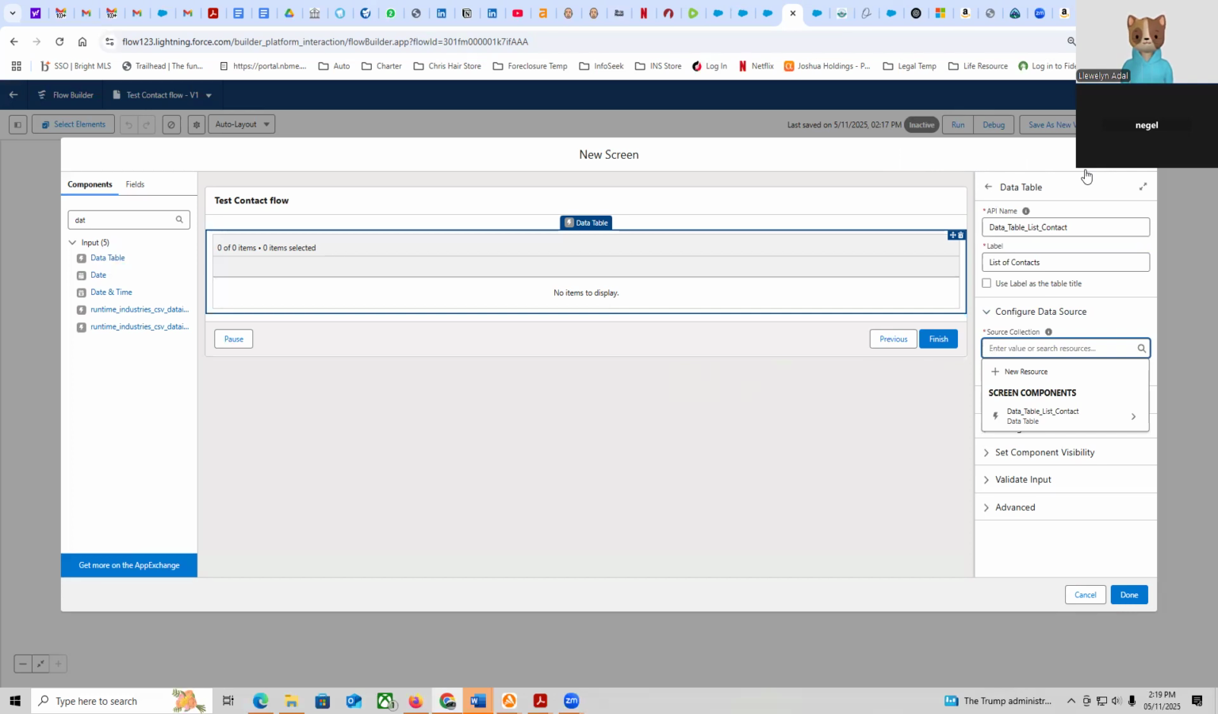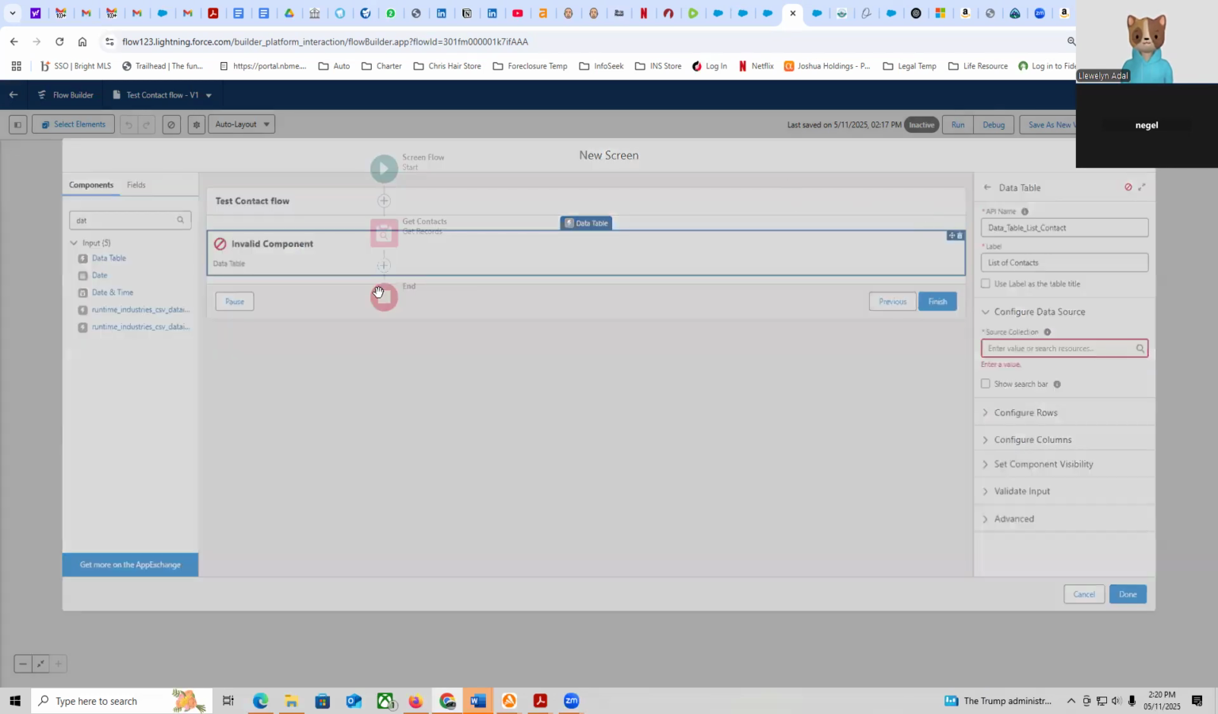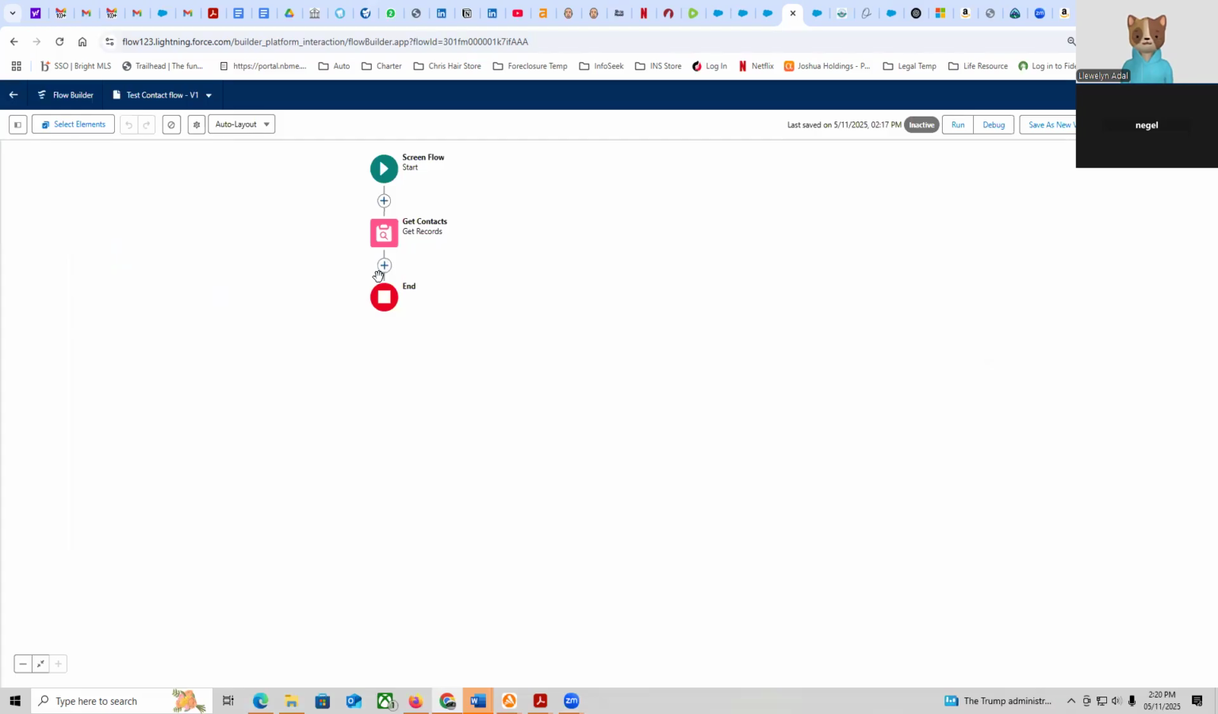I guess the reason why it doesn't appear is because he used just that single get to get the first record. Yes, and therefore it is not a collection, because one is not a collection. Two or more is a collection. You get it? So you can't do this data table. X out, delete the data table. Create the screen again.